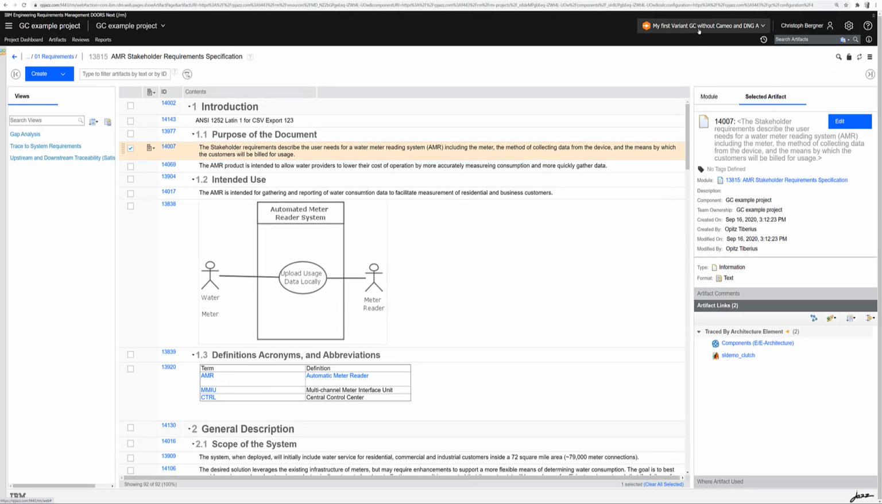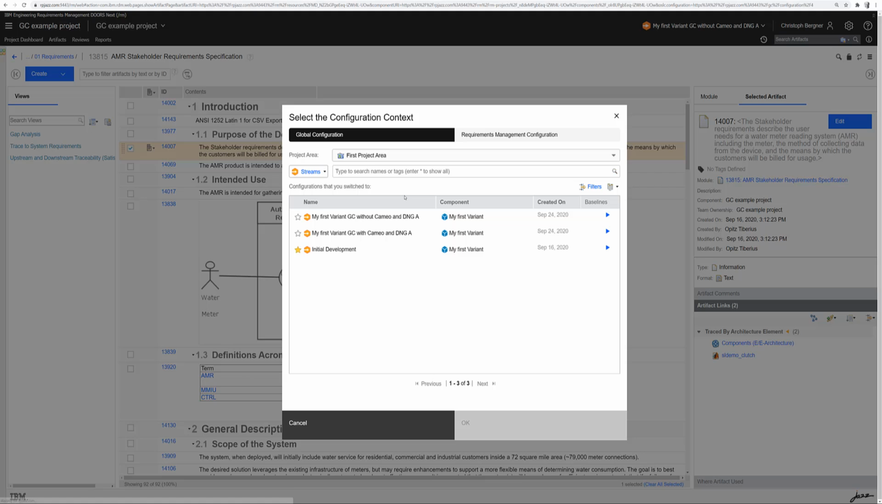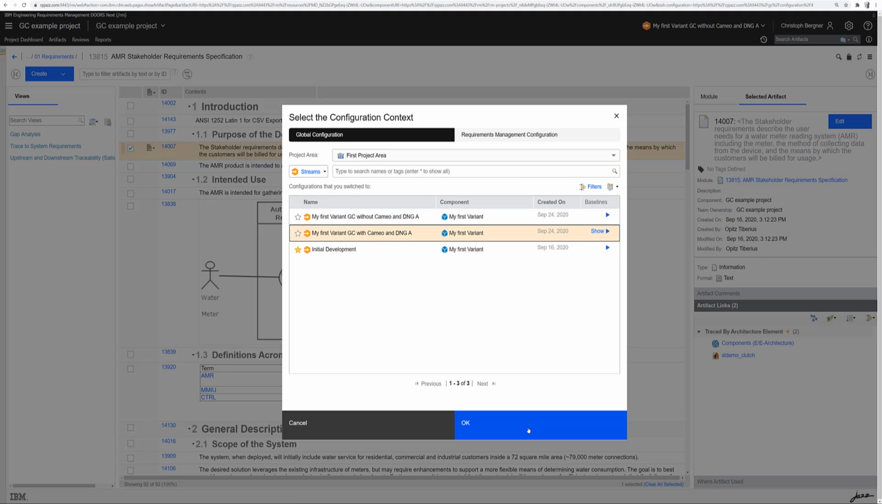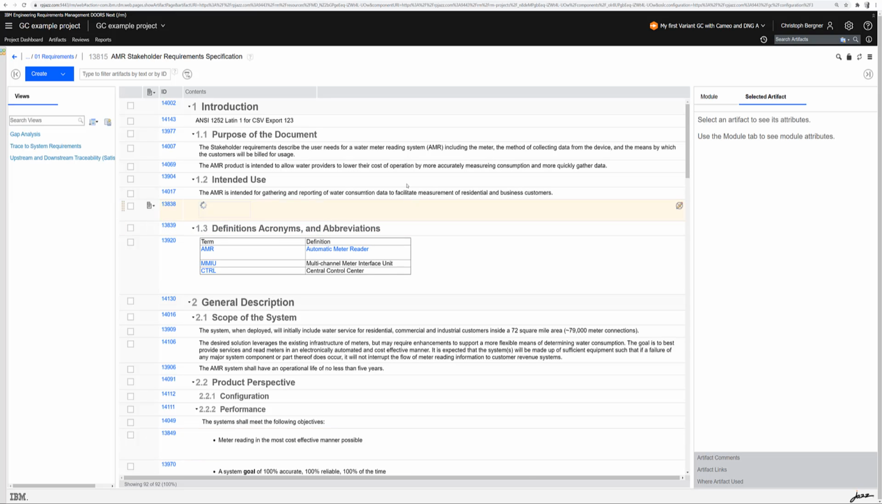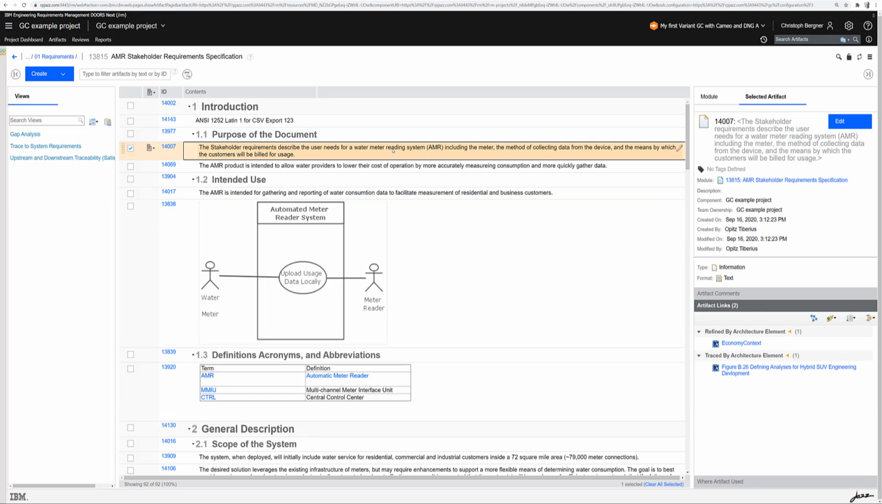And now let's quickly switch back to our old global configuration with Cameo. And as we do that, we see that when we select the same requirement, here we are back and have our two links to Cameo. So it works very well, very powerful concept, very easy to use. I think global configurations are really a great concept that also saves a lot of money in engineering if you use it the right way.